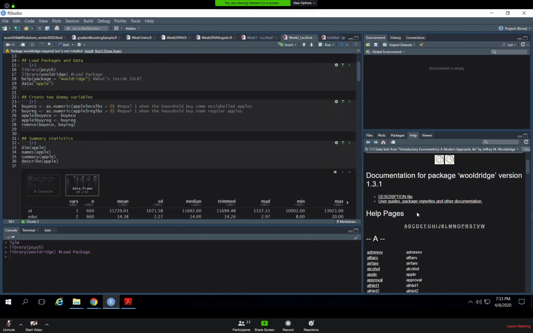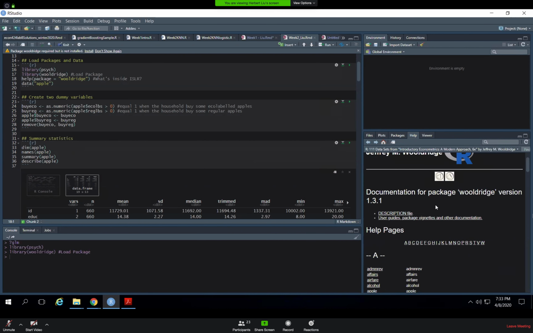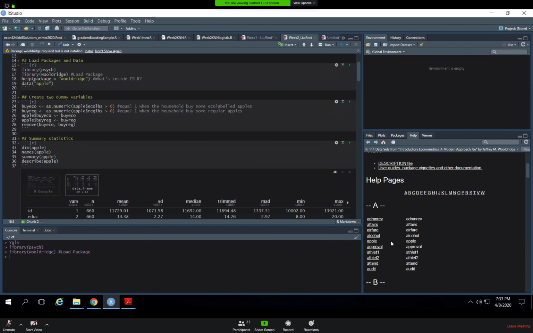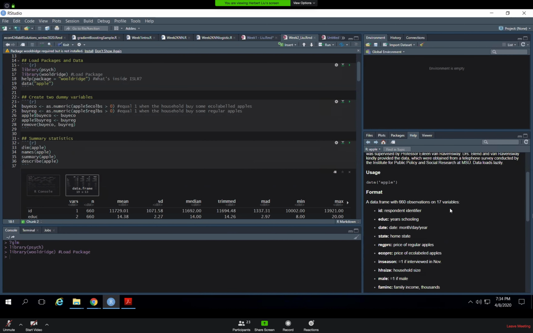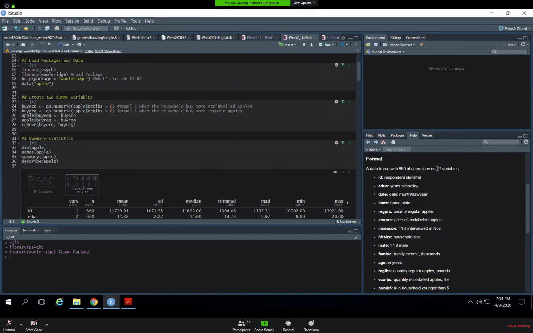So here, this will be the documentation for the package Woodridge. And you can see there are several data sets here. Today we are going to use the Apple data sets. This will be the description for the data sets, and it contains 17 variables, including ID, education, date, state, price, and other things.